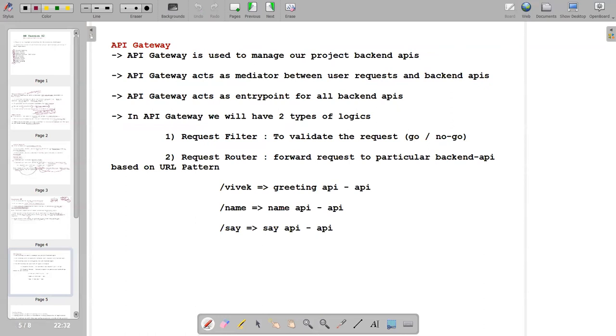Completed. So what is an API gateway? Important. The API gateway is used to manage the backend APIs in our project. The API gateway acts as the mediator between the user request and backend APIs. Suppose this is the user, these are your APIs, and this is the gateway. The user gives the request to the gateway. The gateway decides whether it goes or not. If it is not properly aligned with that service, then it goes back to the user. So the API gateway is the entry point for all backend APIs.